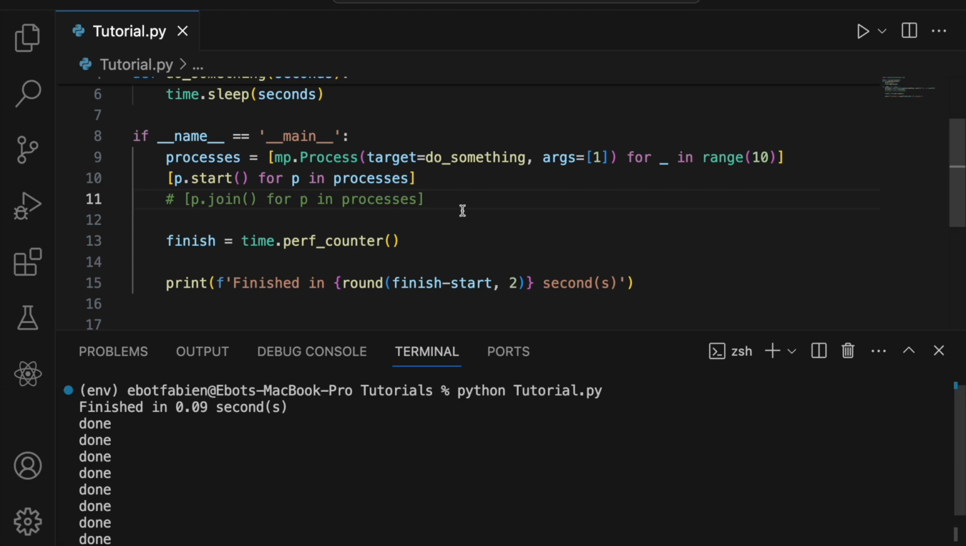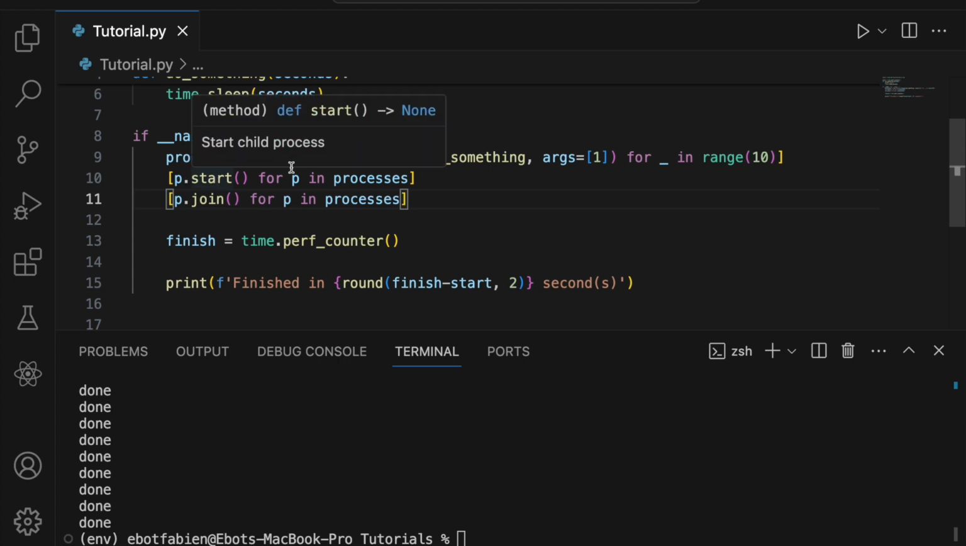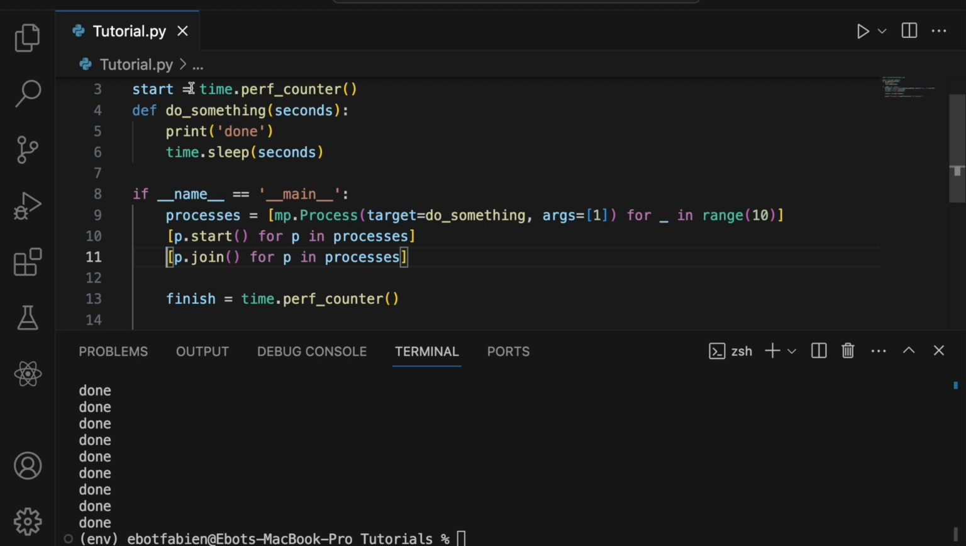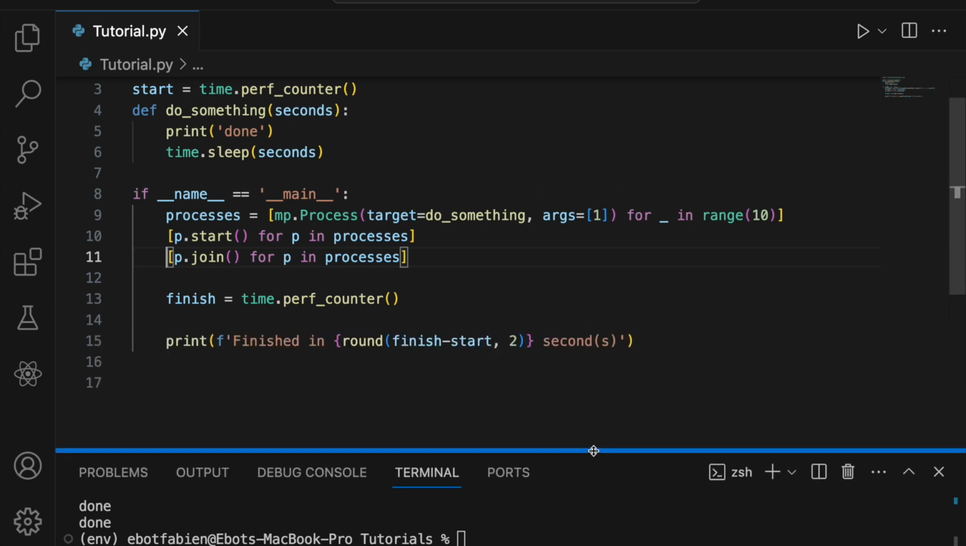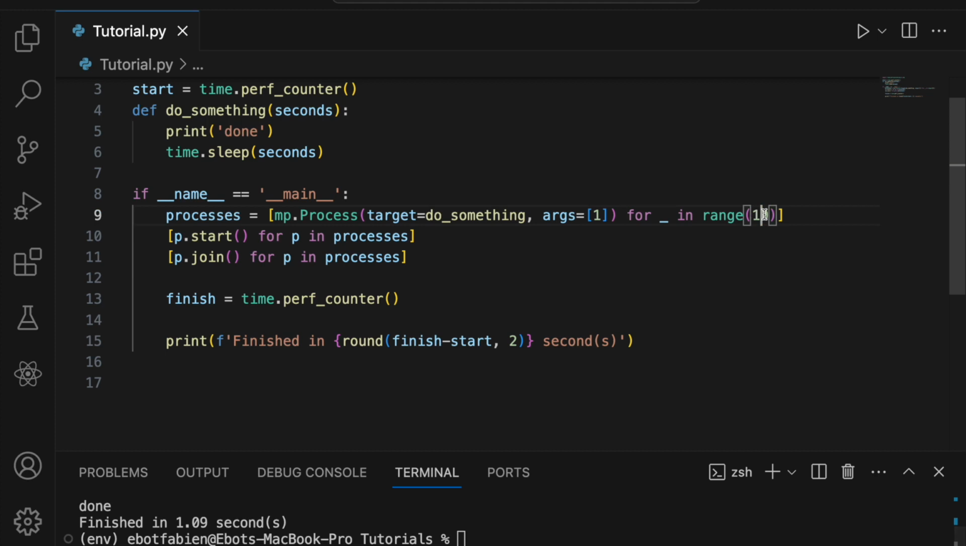Now, if I want to make it enter the main thread, I just need to put the p.join here. And you're going to see that it takes just 1 second, because we make it sleep for just 1 second. You see, it takes just 1 second to be done. Now, if I run this, you see these processes are run in the background, alongside the main thread, and they finish in just 1 second.